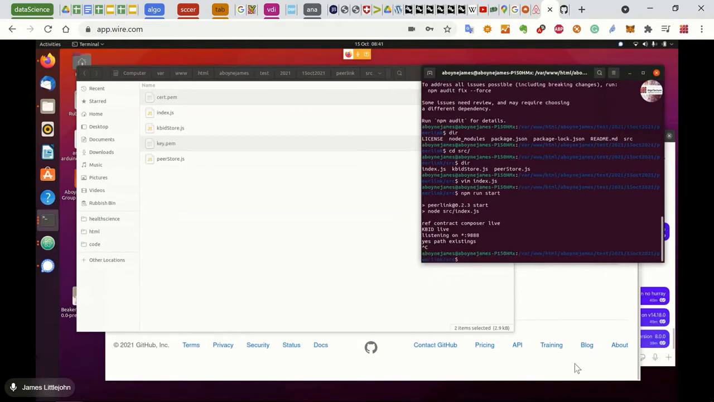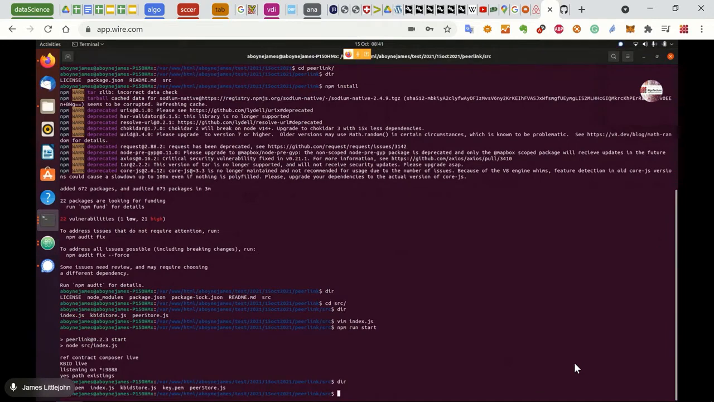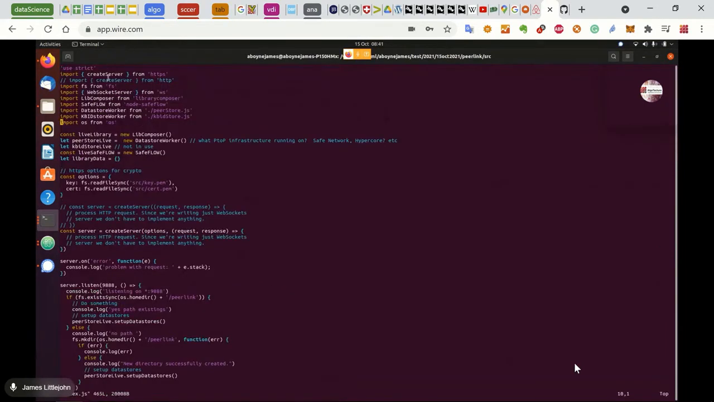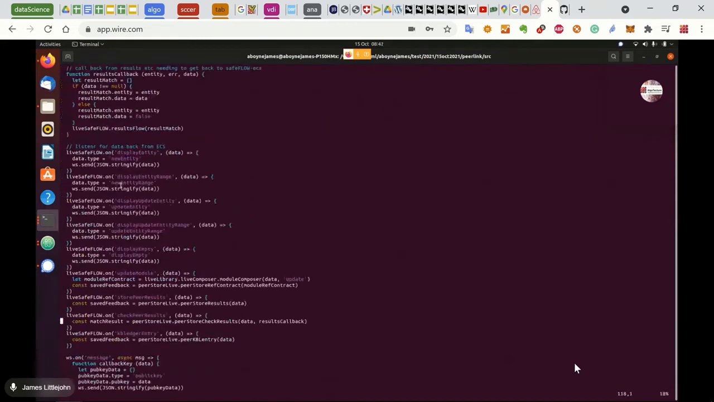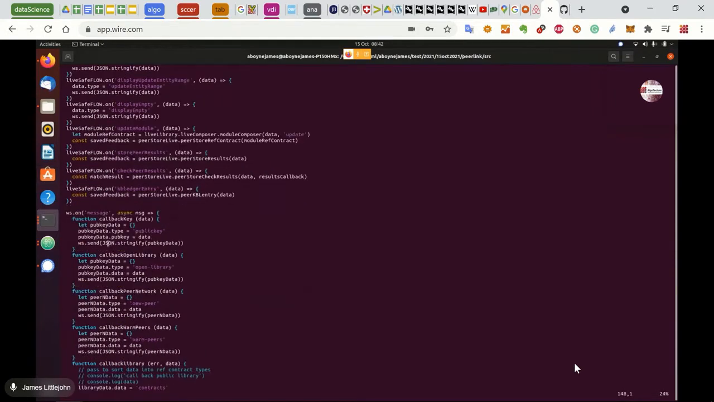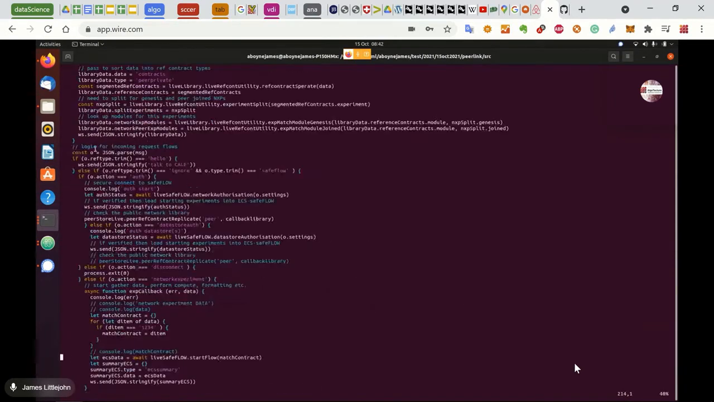Okay, so let's go in PeerLink, and it's a very simple interface, so index the server, right? But really what this is, a messaging hub, if you like. The toolkits, and there's the DataScience one and the library one for creating the reference contracts, are basically firing messages into this API. So you'll see all these messages through the WebSocket. So it's here, messages coming in, and it says hello.